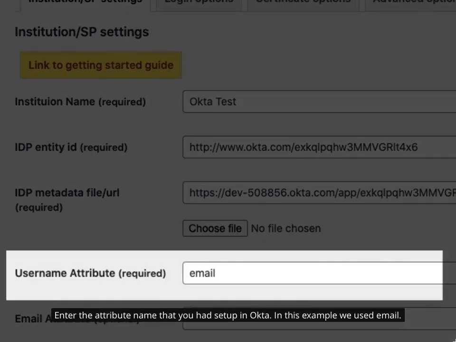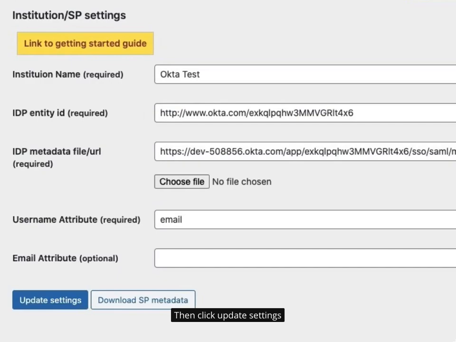Enter the attribute name that you had set up in Okta. In this example we used email. Then click Update Settings.